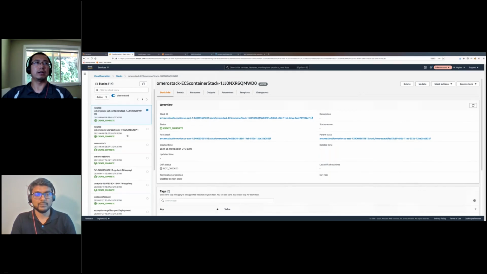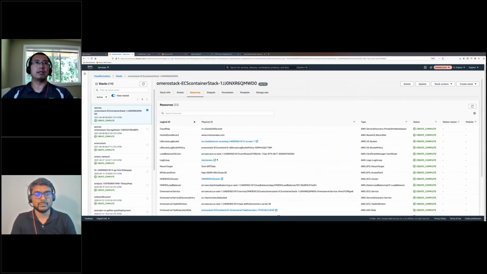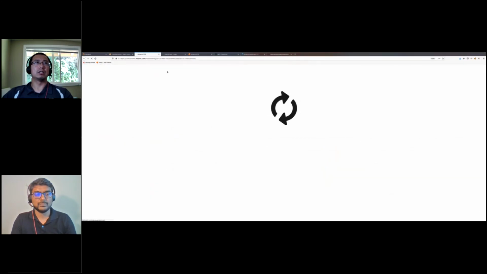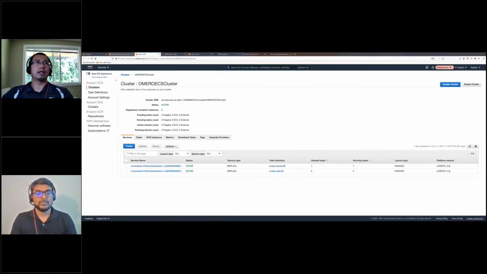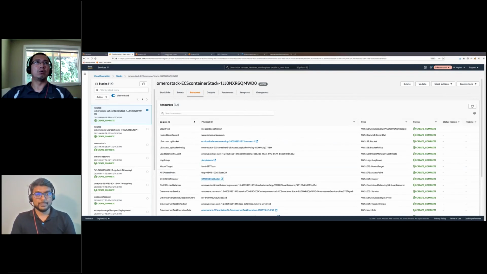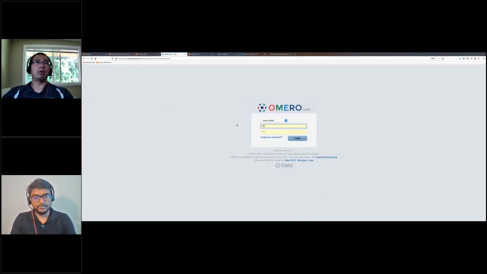And you can see there are a couple of stacks that have been created, one for the Omero network, one for the Omero stack. This stack has nested stacks for Omero storage and the container service. In the container service, you'll be able to go to the ECS cluster. And after you deploy, you will be able to access the Omero web portal here.